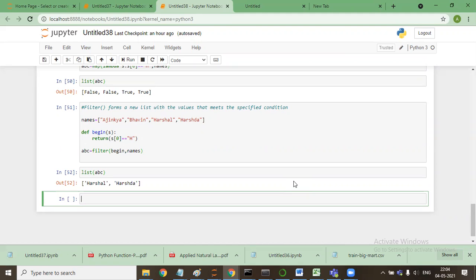So now, again, for example, I need to convert it into a lambda function. The filter will return the actual element wherever it is true, right? It will only give the true values.